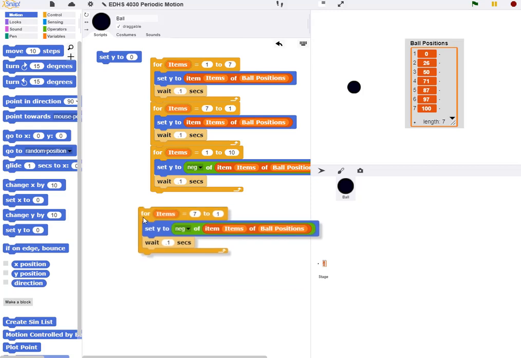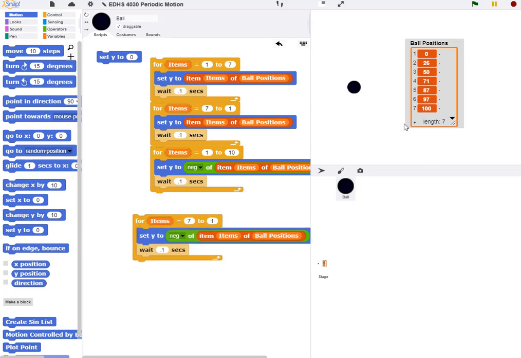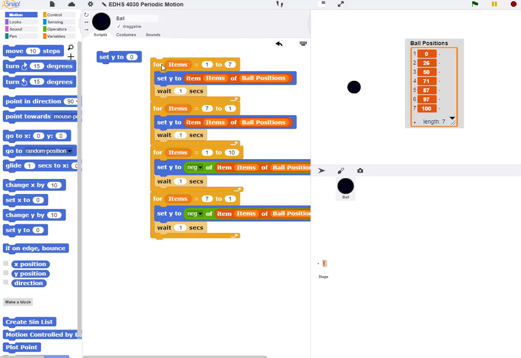And finally, when I'm at the bottom, if I'd like to go back up, I can go from negative 100 to negative 97 back up to 0. And now I am going up and then down. Although I have a little bit of a bug here because I wanted to say 1 to 7 and I said 1 to 10. Let's try this again.